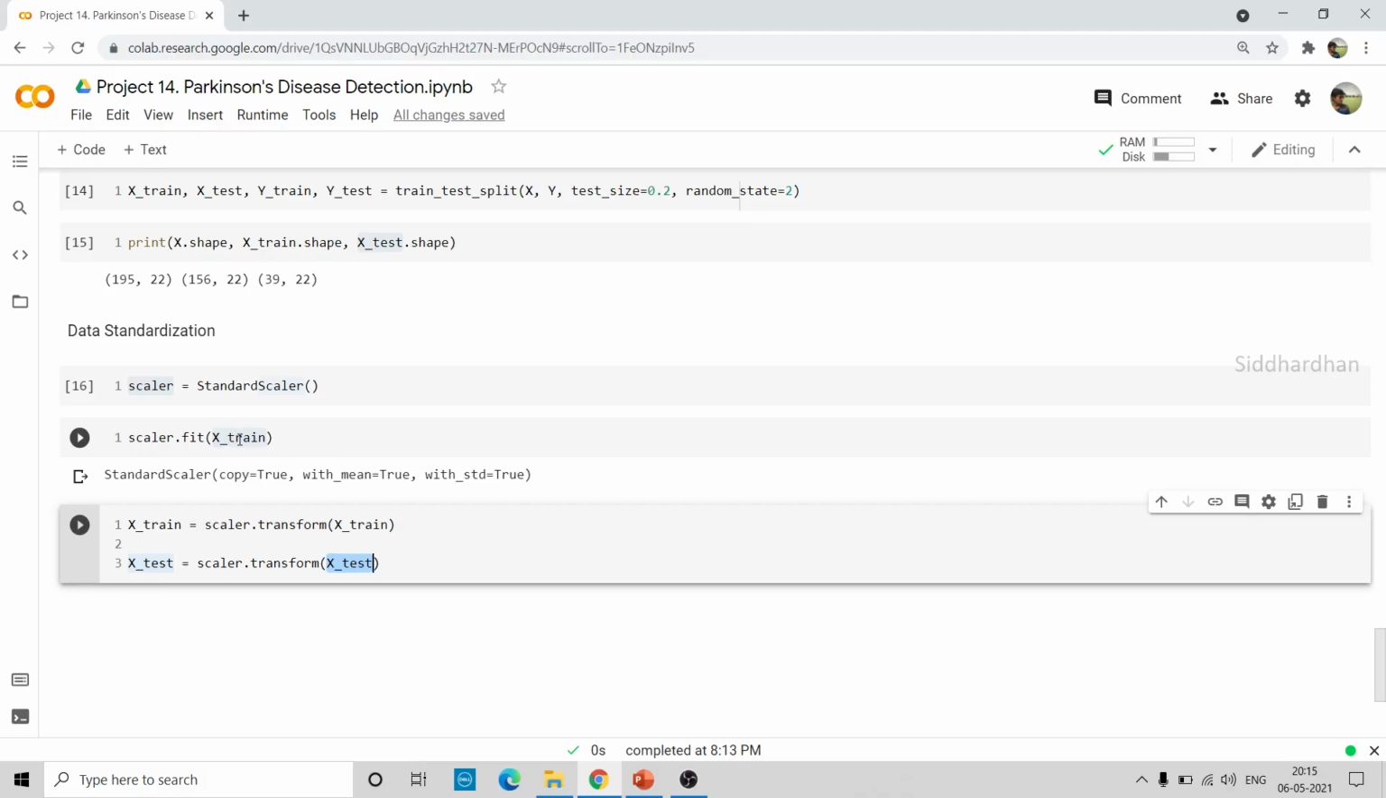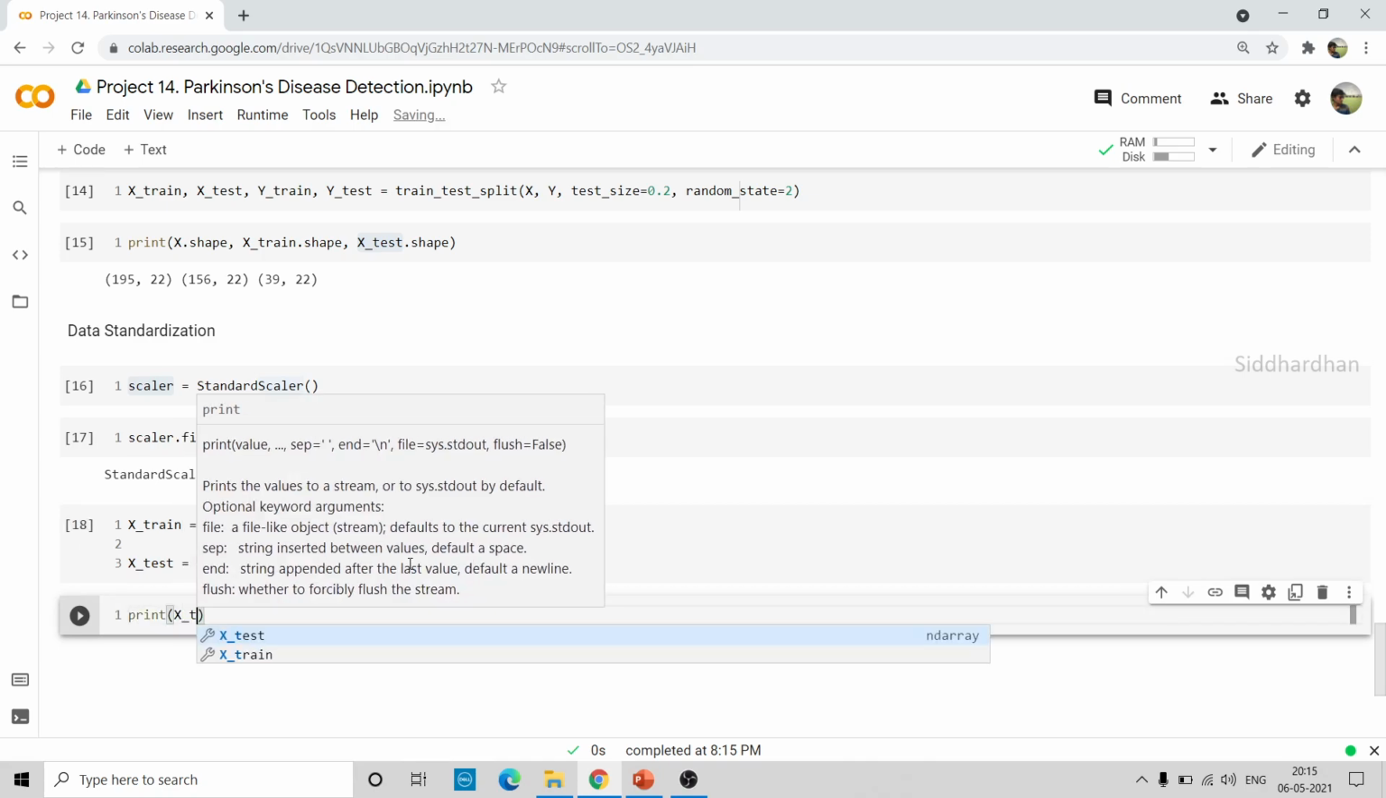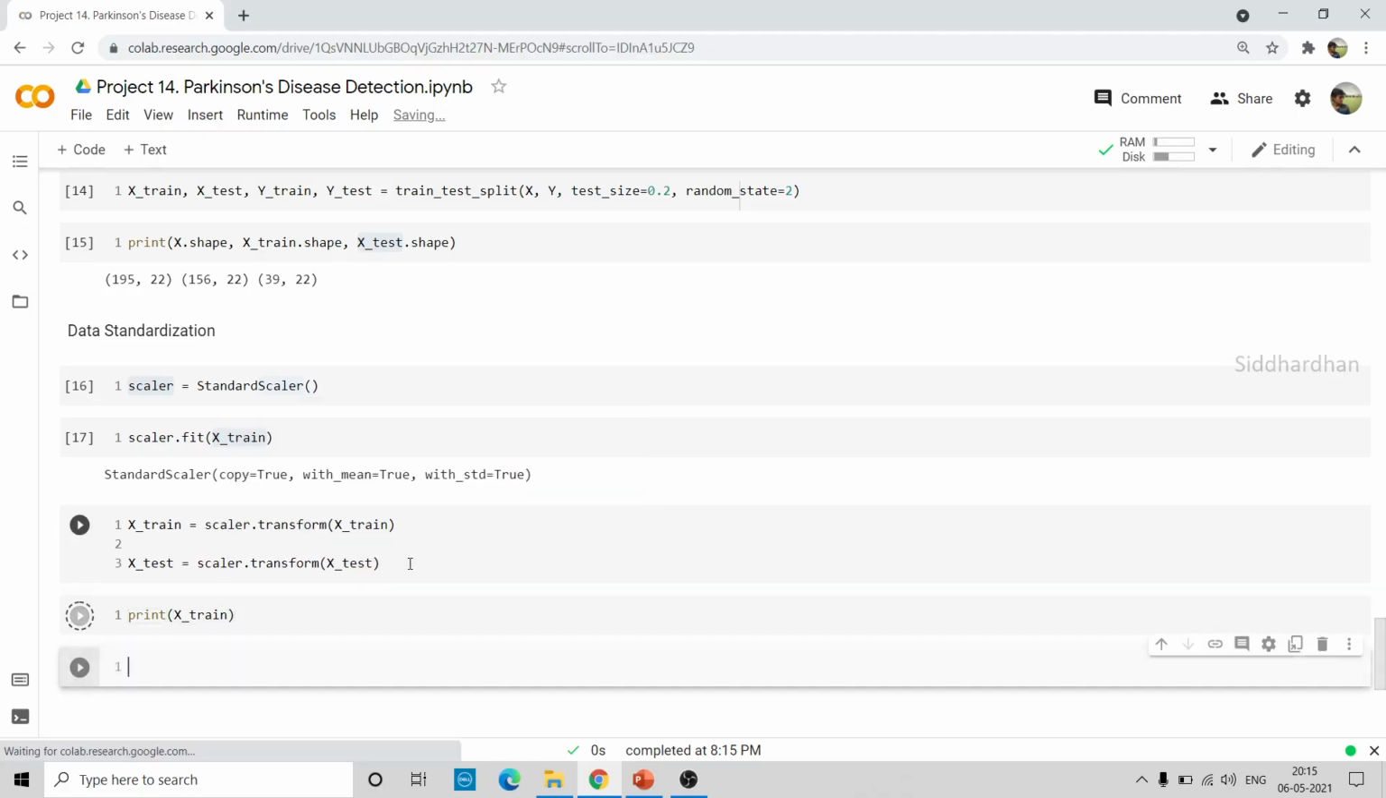So we shouldn't fit the data with xtest. We should fit the data with xtrain alone, and using that fit we can transform this xtest data. Okay, so let's run this. Now you can try to print xtrain and see whether the data has been transformed.